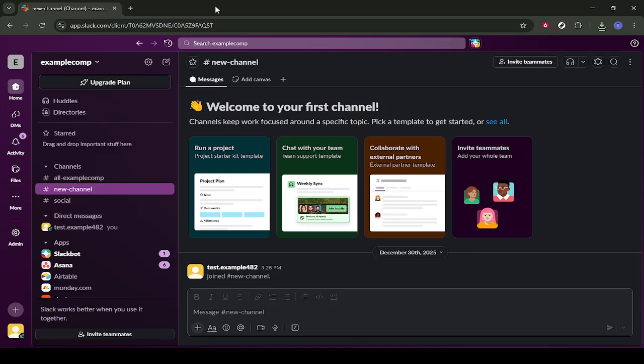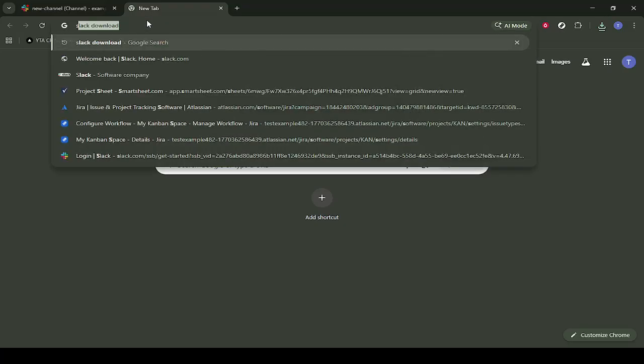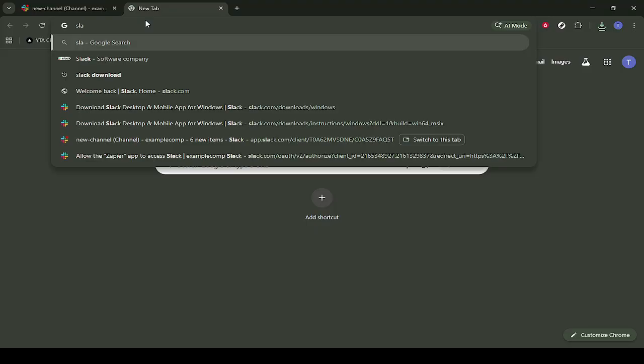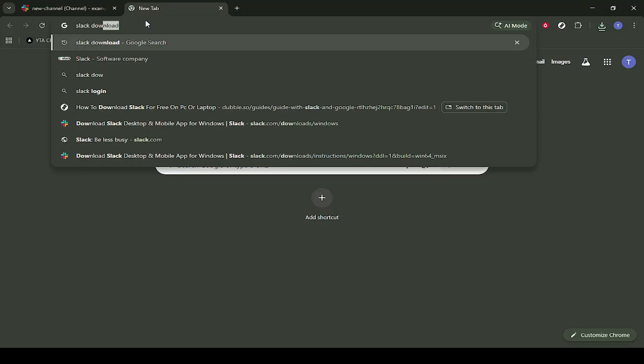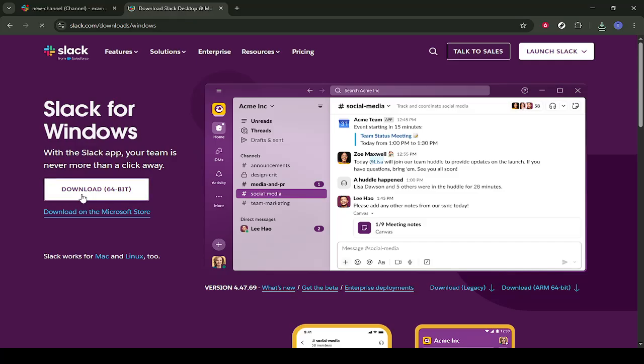On the results page, look for the official Slack website. You're aiming for the result that mentions downloading the Slack desktop and mobile app for Windows. It should clearly say something like, download Slack desktop and mobile app for Windows, and the link will be from slack.com. It's important to choose the official site so you're getting the genuine app with no extra software bundled in. Click that result to go to Slack's download page.